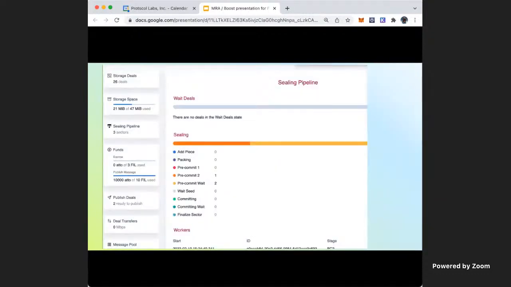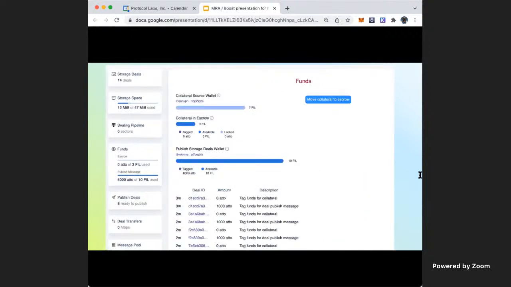The next screen is the sealing pipeline page, which provides a summary of the sealer's job. So basically a detailed overview of the various workers and a summary of various sectors in various stages during sealing. The funds page gives an overview of funds that are tagged for collateral, as well as available funds for publishing storage deals, and basically how much you have in your wallet on chain.